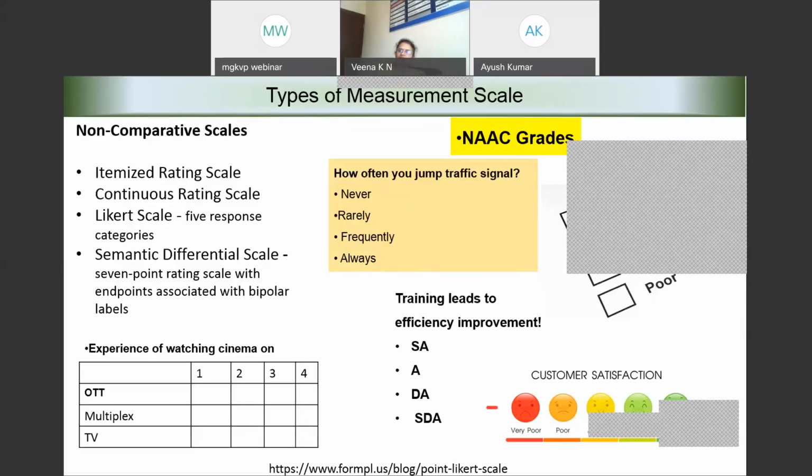So it is up to us to choose the right scale for the variable that you are trying to look at, and also for the purpose for which you have collected the data, and how you want to analyze it. So these points will have an impact on the scale selection.